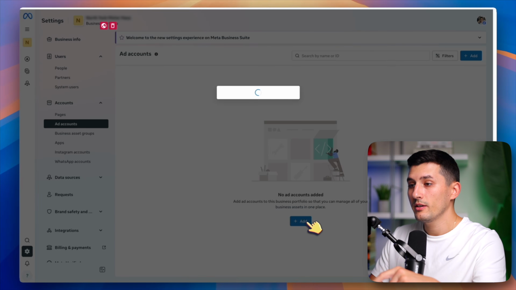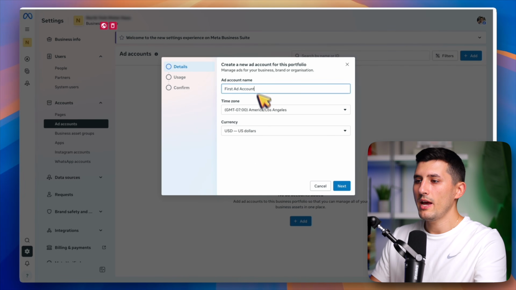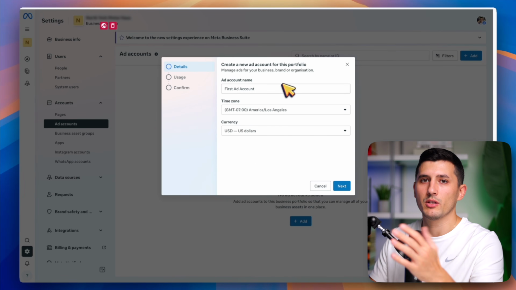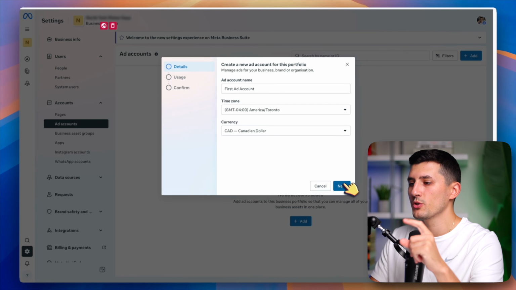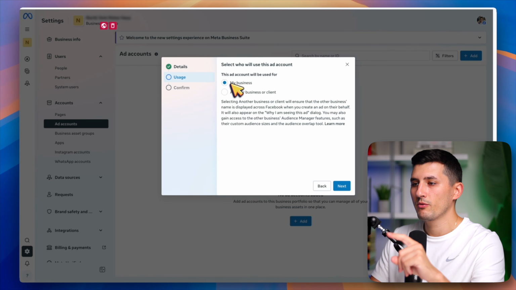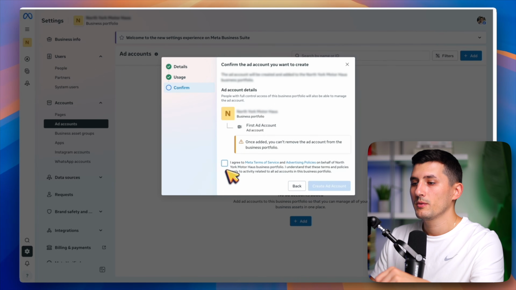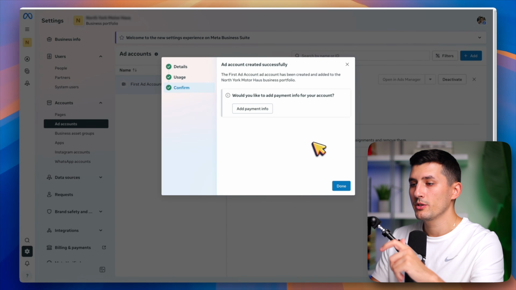So we click Add here, create new ad account. It can be anything you want. You can always change the name later. So not a big deal. And then select your time zone and your currency. Then you want to click Next. And then here, it's going to be for your business, my business, and then click Next. Here, select this checkbox by agreeing to Meta's terms and conditions, and then create ad account. Okay, we wait a couple of seconds and it should be good to go. Here, would you like to add payment information for your account?